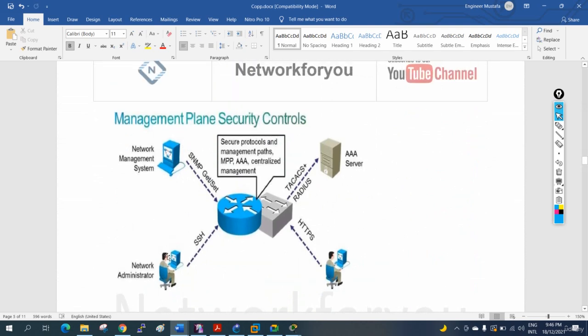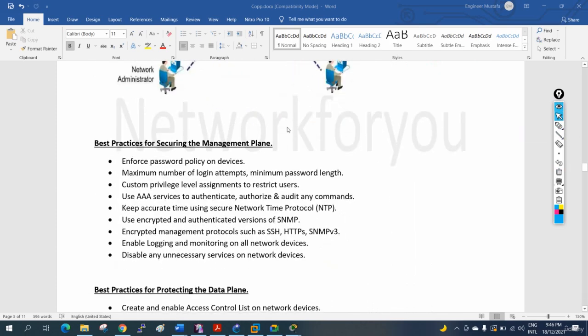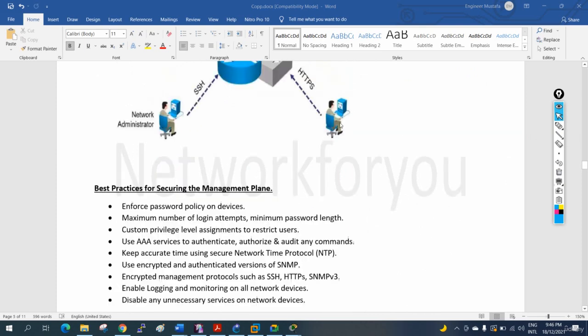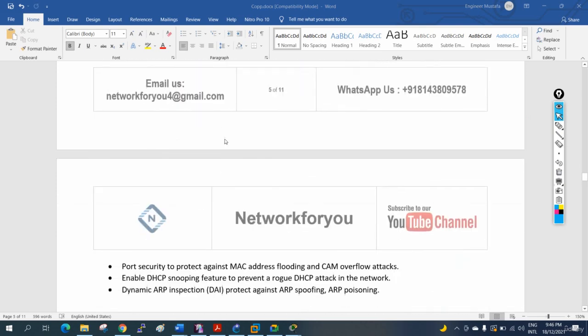This is a management plane. How are we managing our device? We can manage our device by using SSH, we can access the router with HTTPS, we can use the TACACS or RADIUS server, and we can also use SNMP, simple network management protocol. With that also we can manage. So we have different best practices we can use to manage all of this, the management plane and data plane.